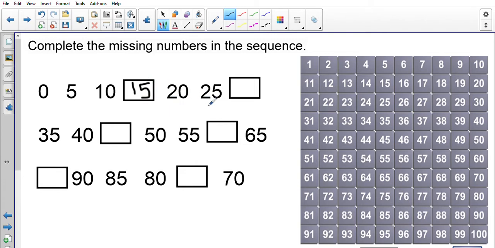20, 25. I'm not sure about that one. Let me check on the 100 square. 25, and then I need the next 5, so I'm going to count 5 more. 1, 2, 3, 4, 5. Brilliant.